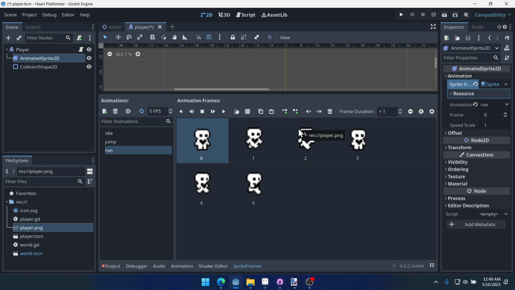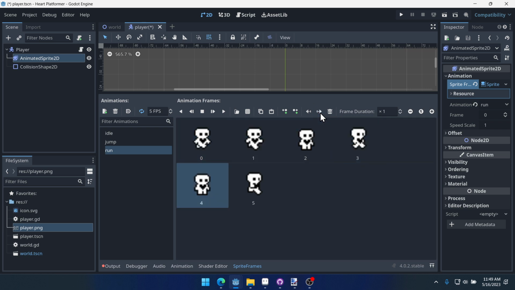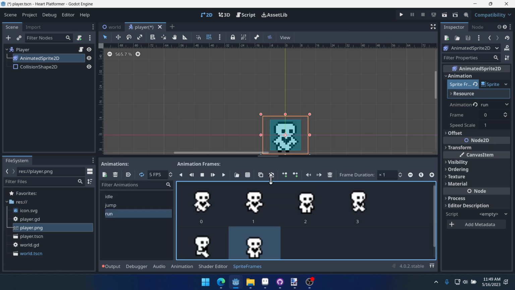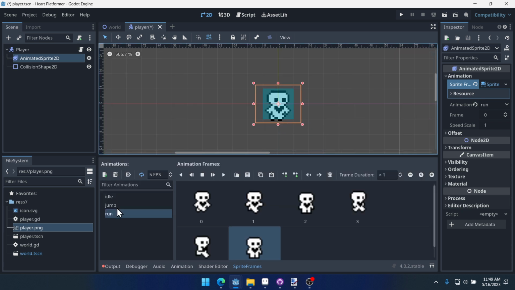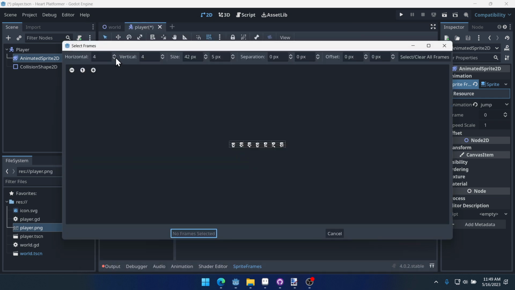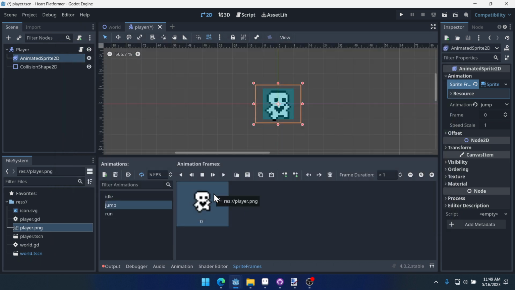And then I like my character to start out on an action frame. So I'm going to take this first frame, which is not an action frame, and use these arrow keys to move it all the way to the end of the animation. Okay. Now we're going to come into our jump, do the same thing, grab our player, set this to 7, set this to 1, select the very last frame, which is the jump, and we're good to go.